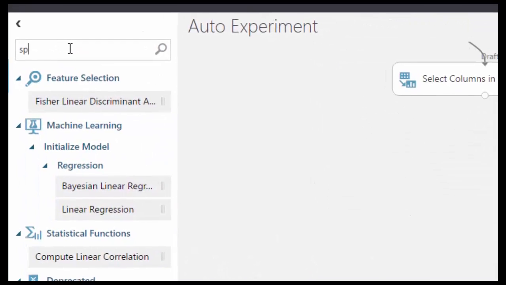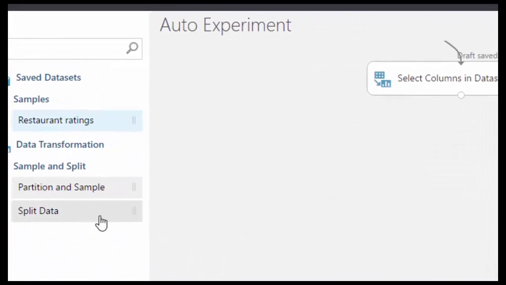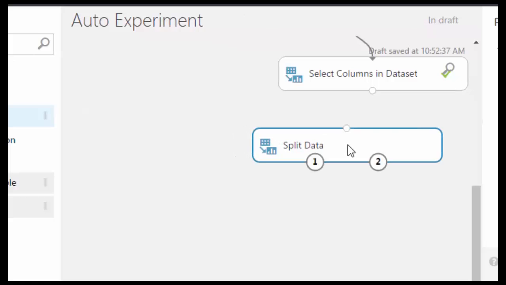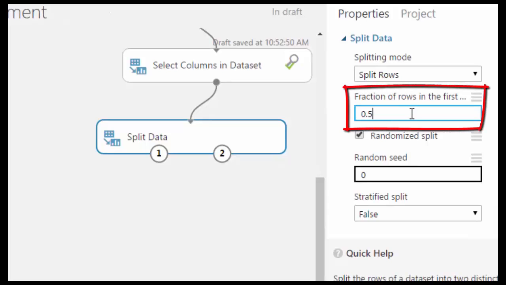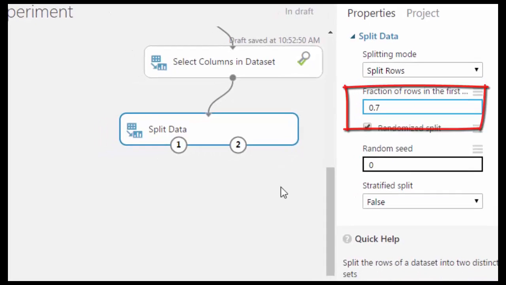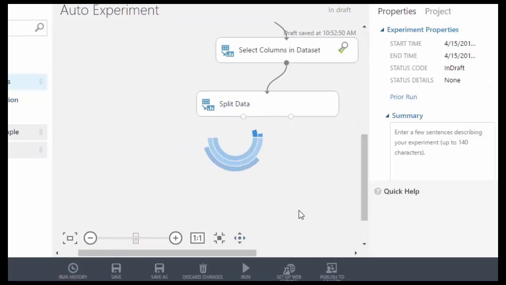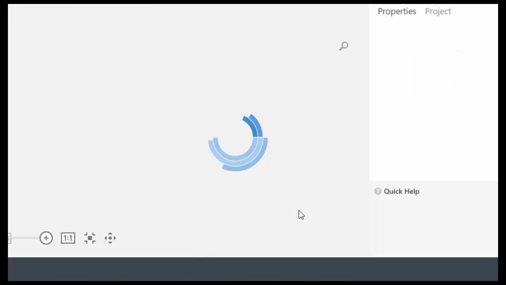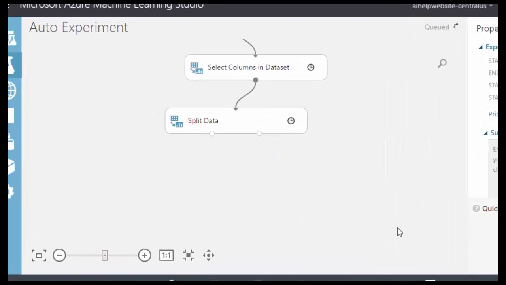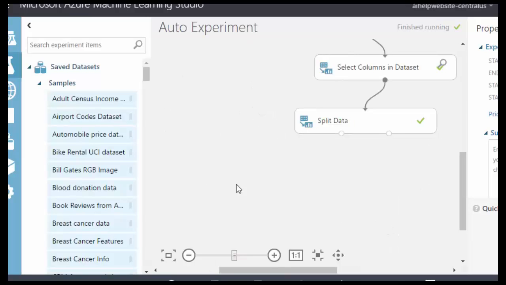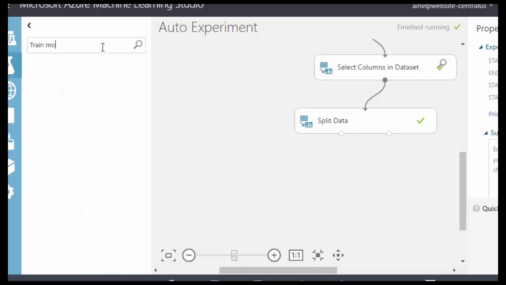Now we're ready to train our model. The first thing, however, is to drag and drop a Split Data module to the design surface. We will indicate that 70% of the data will be used to train the model. We'll of course run the experiment to make sure there's no errors, and also to populate the Split Data module with the data. Now previously we used the cheat sheet to determine what model we're going to use.